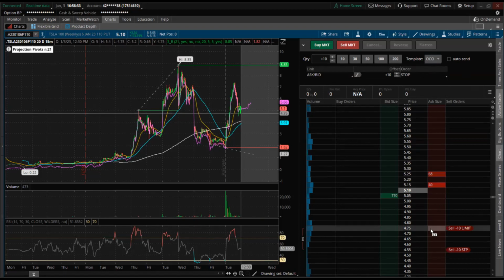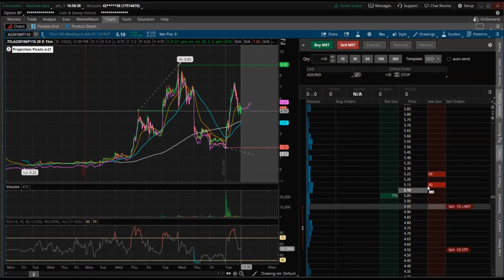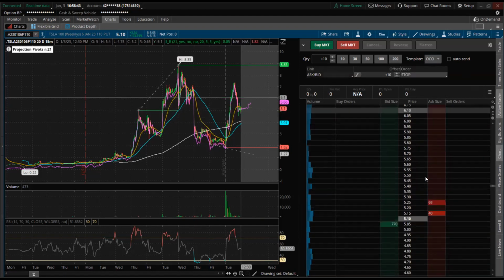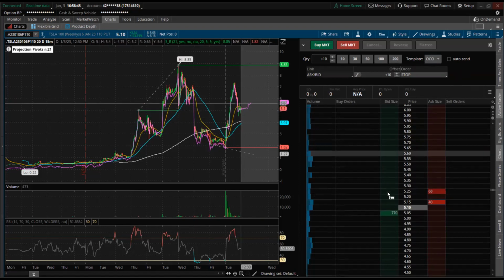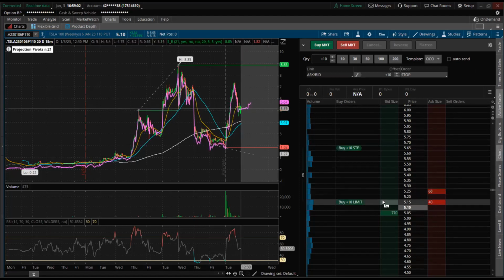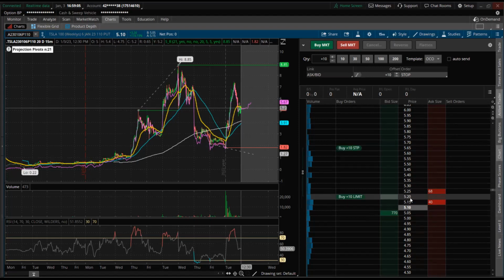So you see this? Let's say I already bought right here at 525. Now I want to sell, right? So when I bought it, what I want to do is right here.